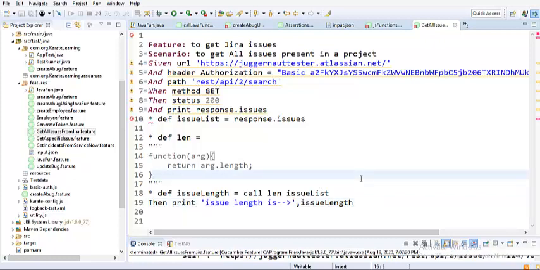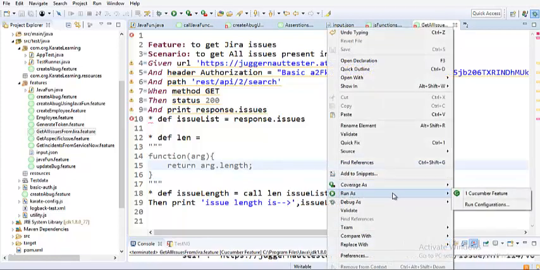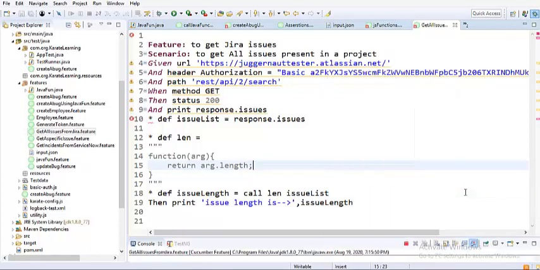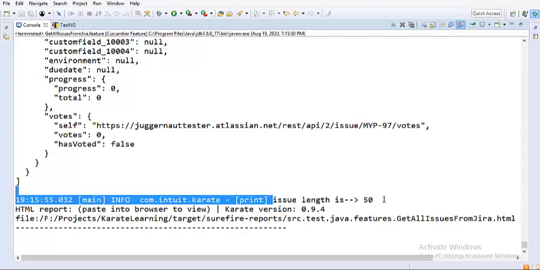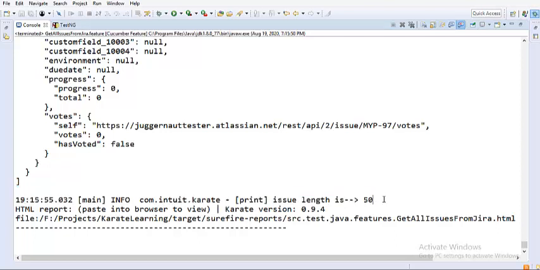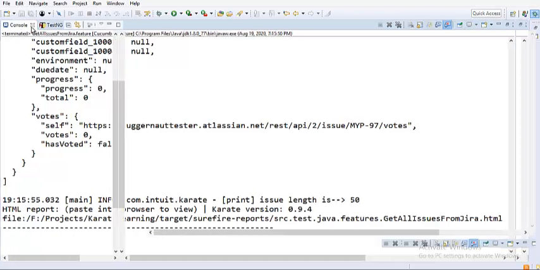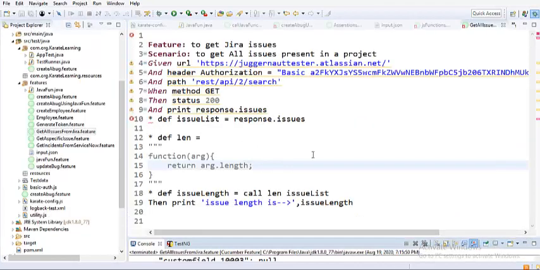So now we are done with documenting the file, calling the method, passing the parameters, and we are also printing this. Let's run this particular feature file, run as Cucumber feature file. So it has started running and it printed, and you see, guys, the issue length is 50. At a time, Jira can return only 50 bugs. You have some filter values which you can send as query parameters to set the maximum number you can receive at a time.